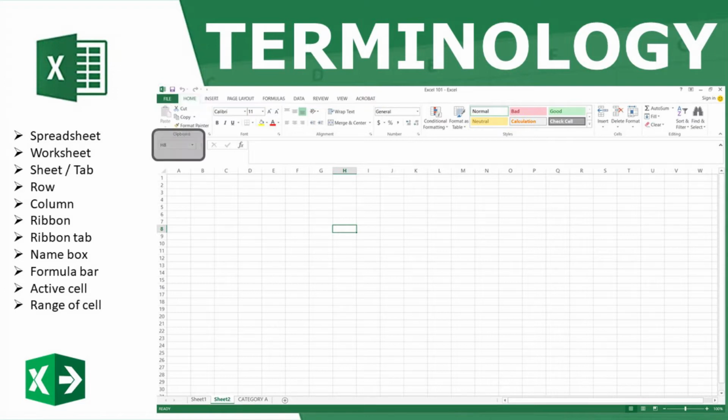And then we have the name box. This is the name box. It identifies which row and column you are pointing at. Now, if you are selecting like a range or couple of cells, it will tell you how many columns or how many rows you have selected.